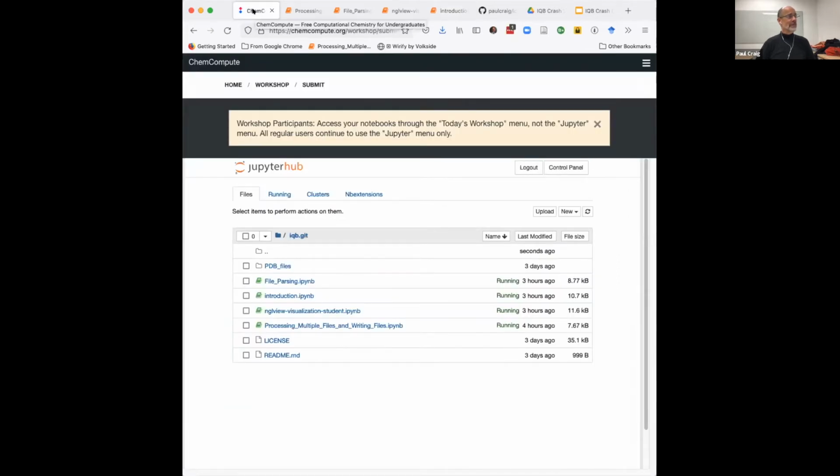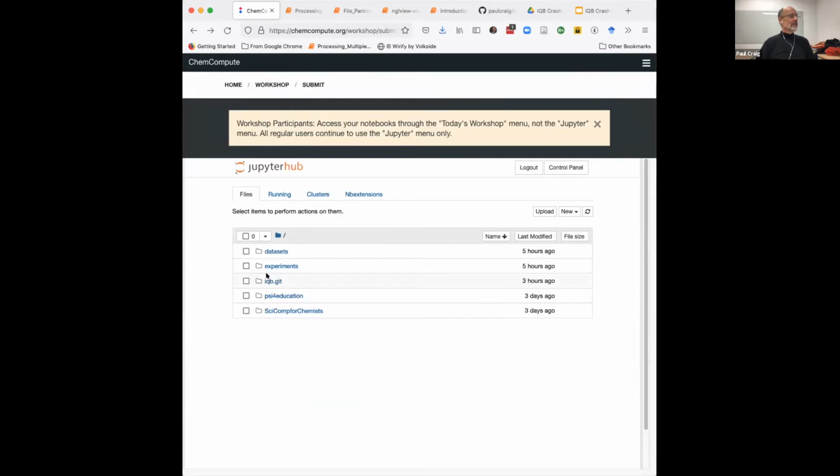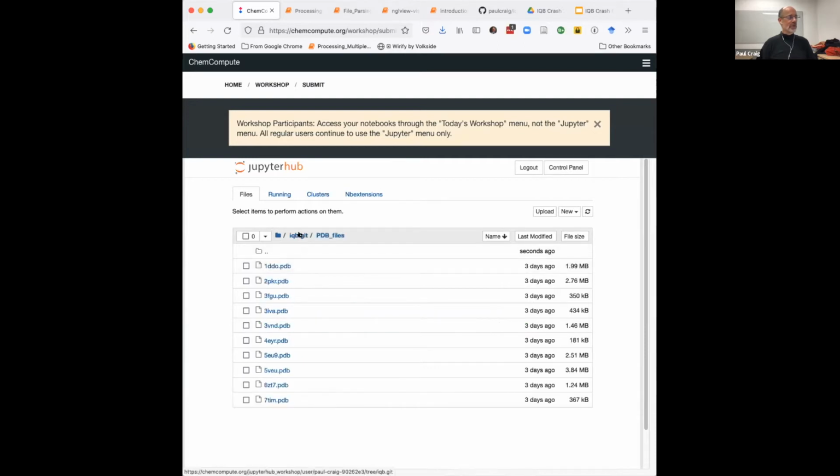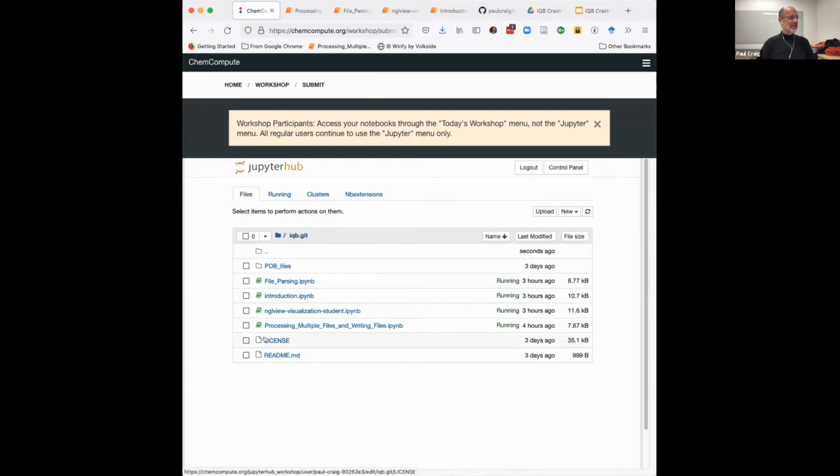So if you're in ChemCompute, and everything was properly installed, you should have a desktop that looks like this. You click on the iqb.get folder, and it'll take you to this folder, which contains the 4 notebooks we're going to be working on. These are starter notebooks: file parsing, introduction, NGL view, and processing multiple files. There's also a folder that contains 10 PDB files that we'll be working with today, and some other license and a README document. So if you're in ChemCompute, that's what you should see.